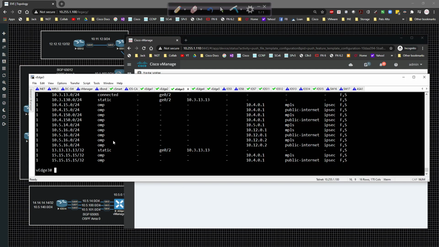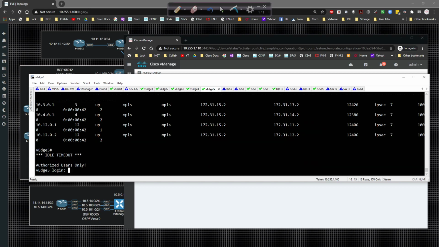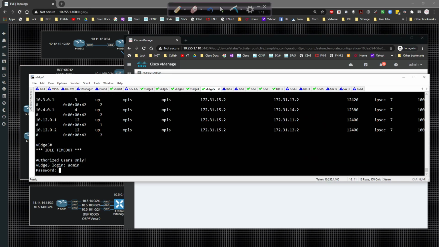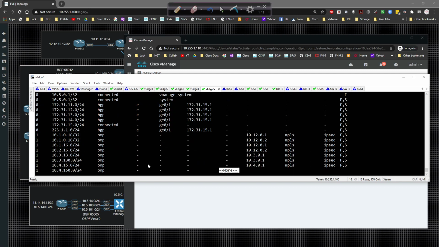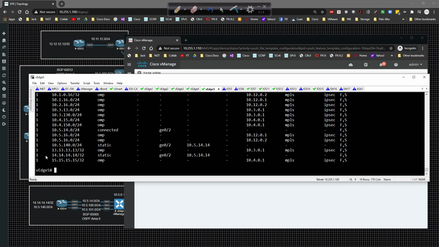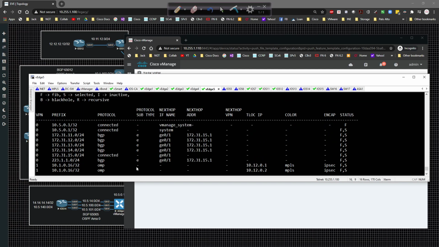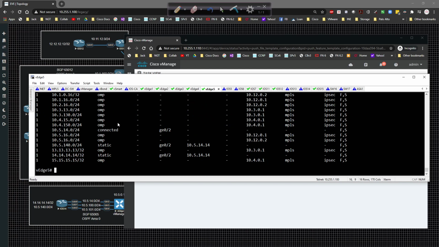Okay, so the push was good, so let's go take a look at VH5. So I'm going to go log in admin and do a show IP route. So I should have those routes in the routing table, 14.14.14.14, and then 10.5.140, excuse me. And you'll notice I have all those other prefixes in here as well, which is what I want.